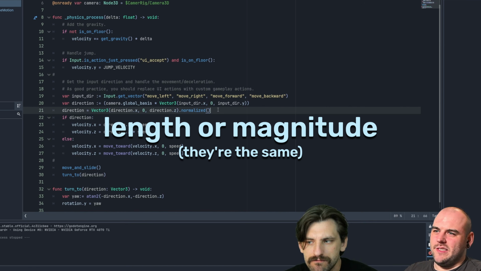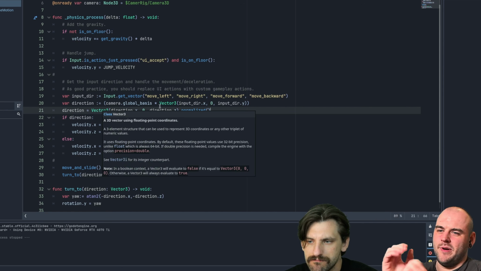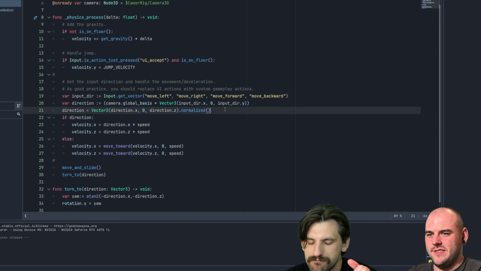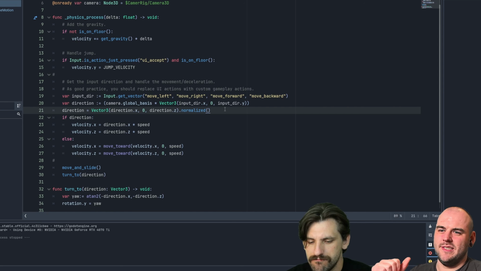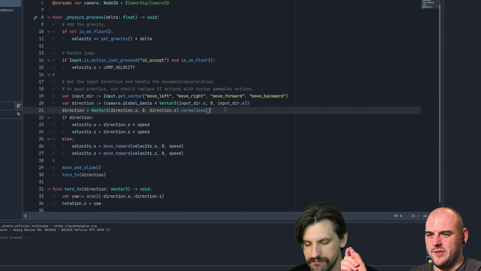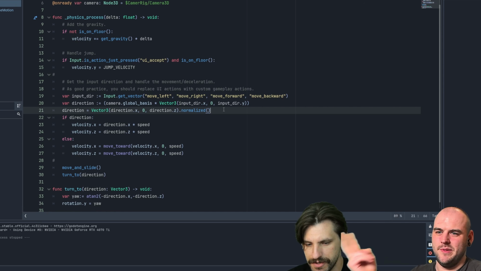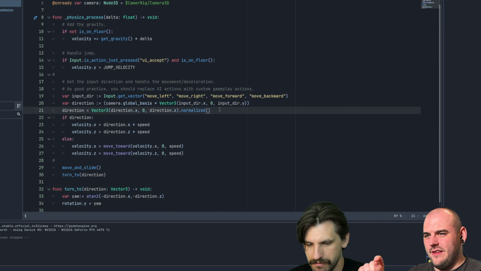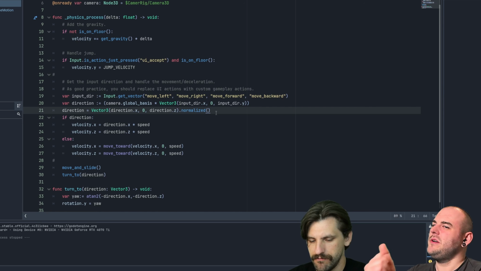We're going to take the length or magnitude of our input direction. If you're pressing 1 on the stick to the left, then the length is going to be 1. If you're pressing diagonal, so the X value is 1 and the Y value is 1, then it's going to be 2, but then normalize will bring it down to 1. But if you're going 0.5 only in one direction, then you're only going 0.5.